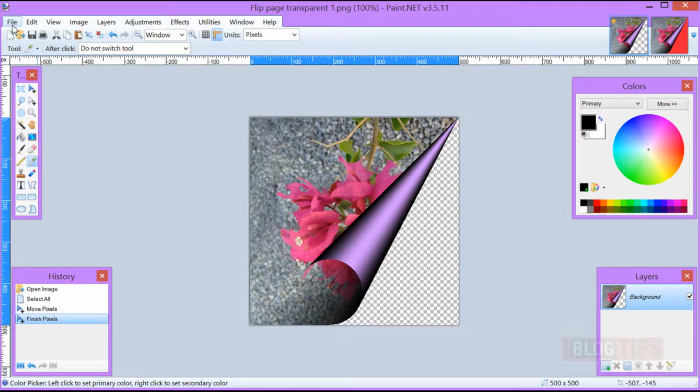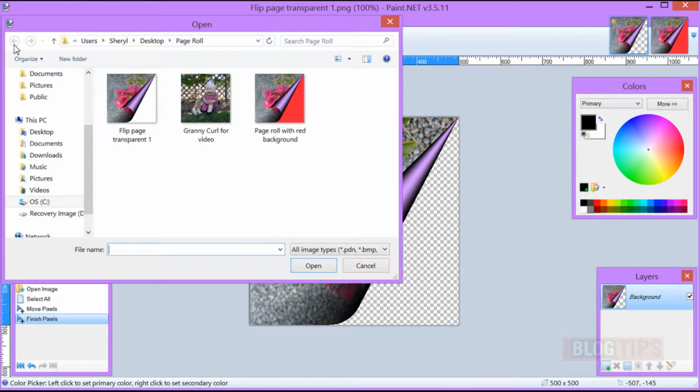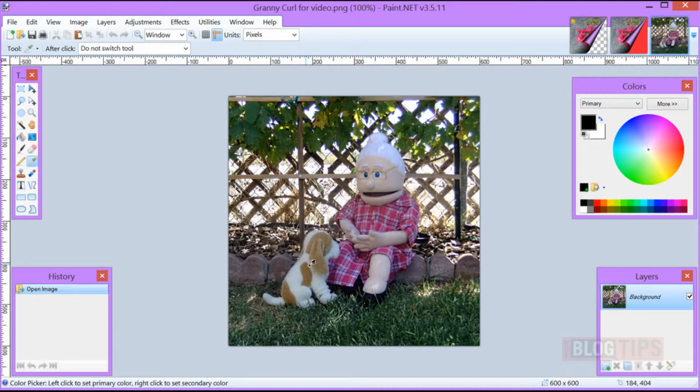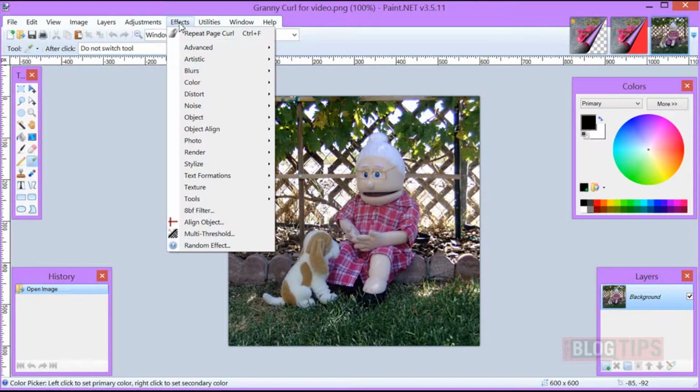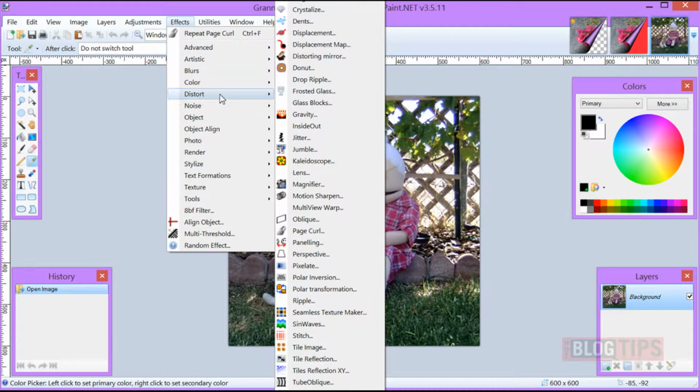First thing you're going to want to do is go to File and go to Open. Find an image that you already have sized and ready to go. Here we have Granny Fran and her little dog Elroy, and we're going to put a page curl on here. So what we'll do is go to Effects, Distort, and down to Page Curl.